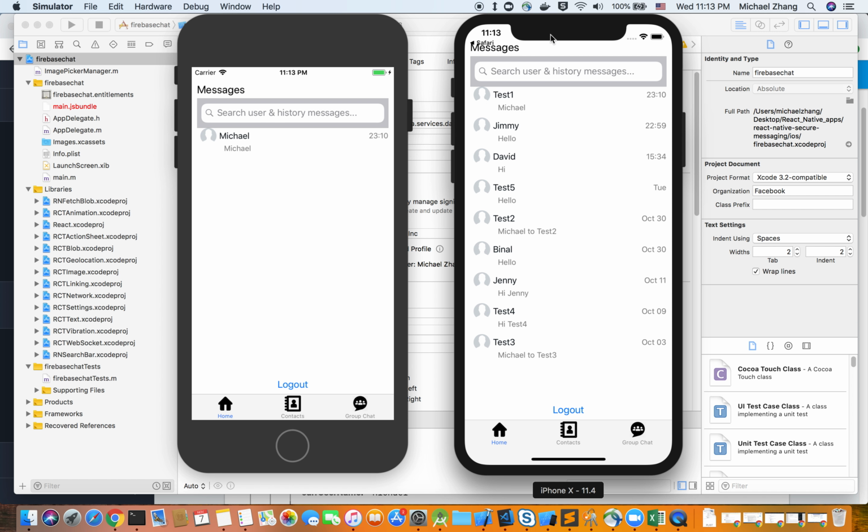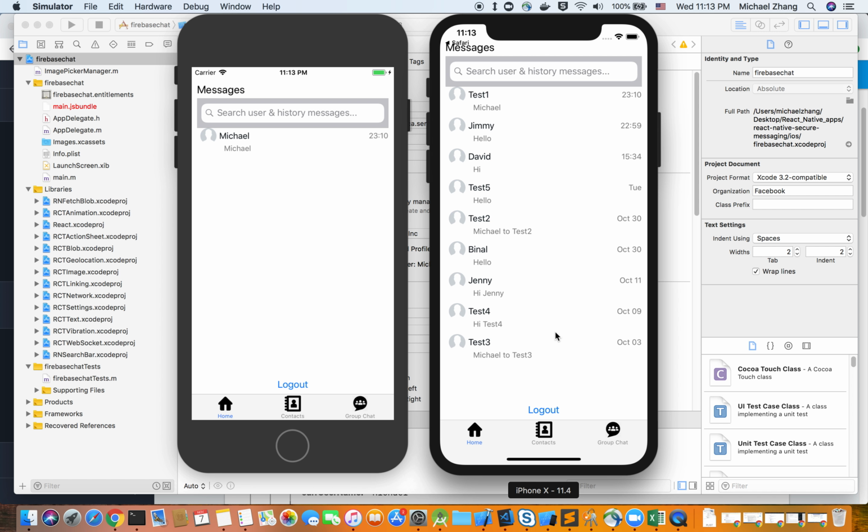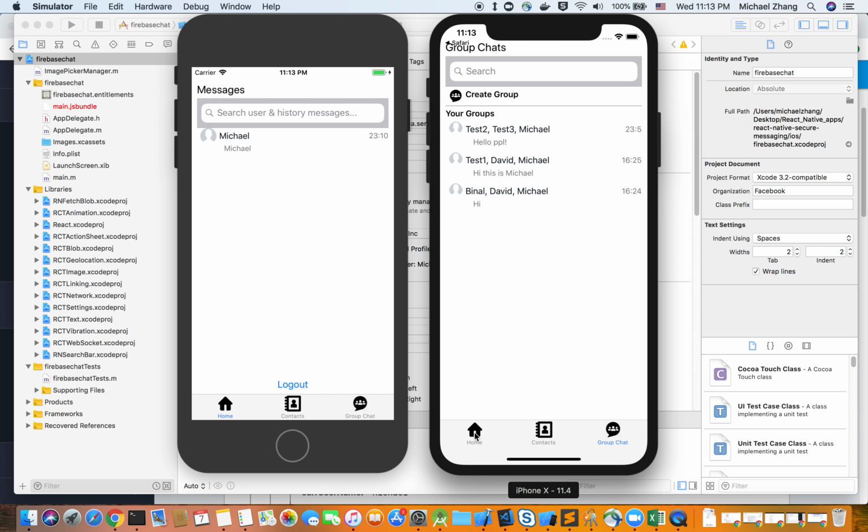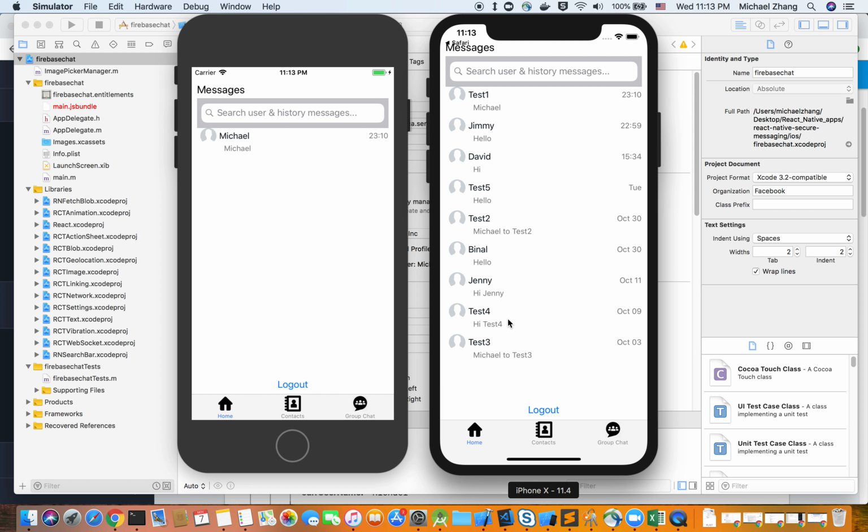After you log in, you will see a tab navigator of three screens: the home screen, the contact screen, and the group chat screen. I will get into details of each screen one by one. First, the home screen, which is very similar to Facebook. It displays the history of messages that other users have sent to you, or you have sent to other users, sorted by the latest message in descending order.